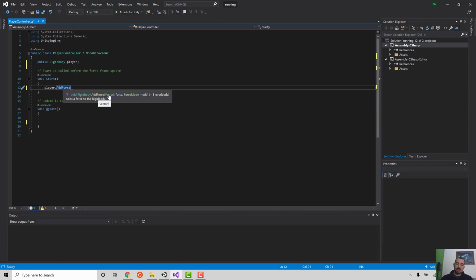So I'm going to type in open parenthesis, and then it gives me four options. Number one of four says that it's looking for an input of a vector 3 for force. I don't know what vector 3 is, so we're going to look for the next one. Number 2 of 4 says a vector 3 of force and a force mode. Oh, sweet. So that means that it will not only add the force, but I can have different types of force that I would add to it. That's nice to know. Still don't know what that is, so I'm going to check out the next one.